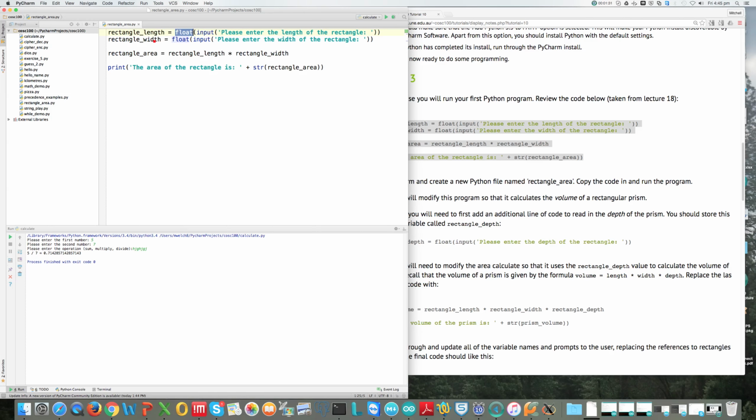So if we go and run our example, rectangle area, we run our program by selecting the file over in the project browser, right clicking and going run rectangle area. We can enter in our length and width and it'll produce the area for that one.